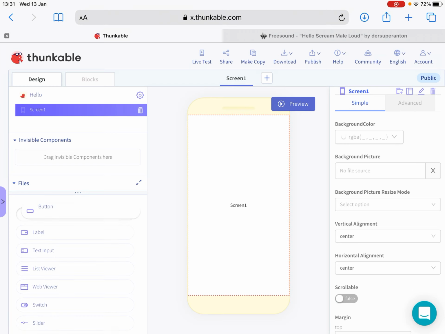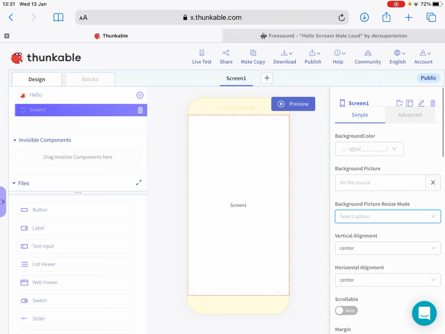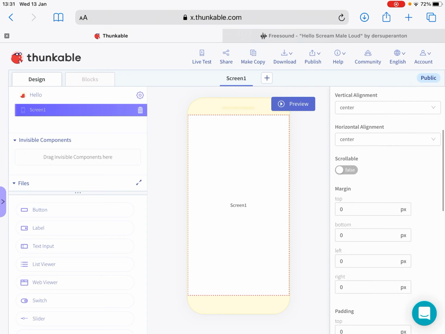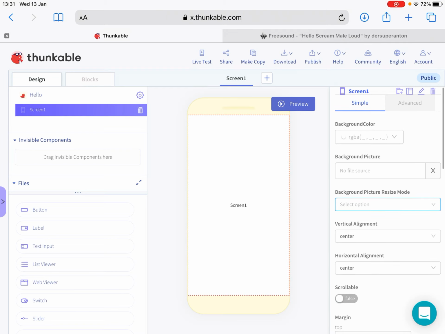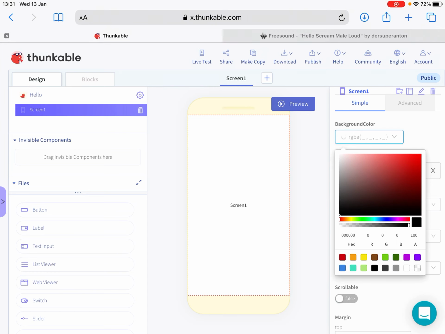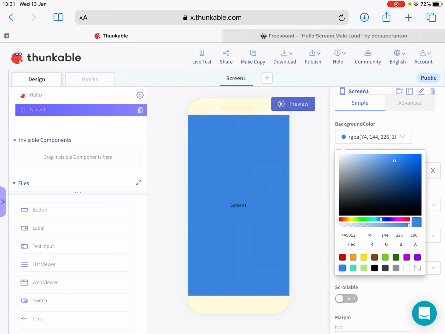On the left hand side here, you'll see that we have all the components that we might want to use for our apps. And on the right hand side, I should really know my right from my left, we have all of the ways that we change any component that we add. Currently the one that's on at the top is the screen, and we can change the background color of our screen, and I'm going to change mine to a dark blue.